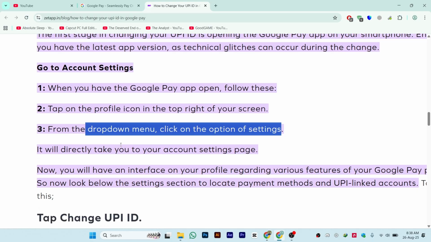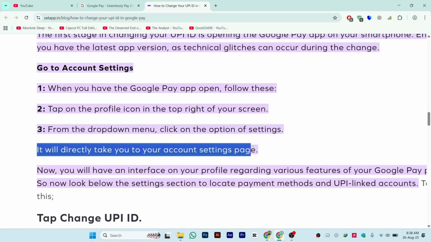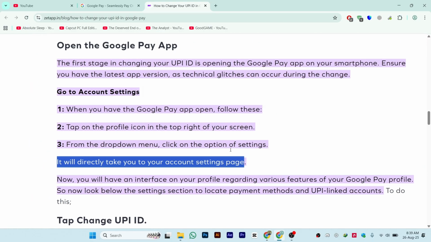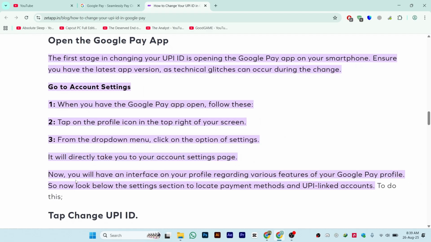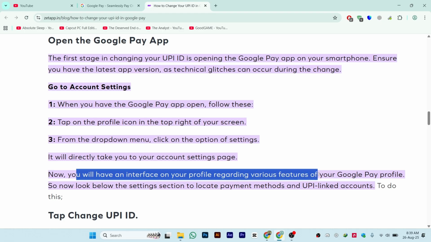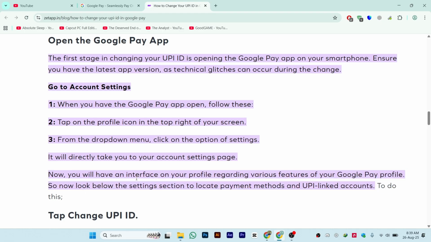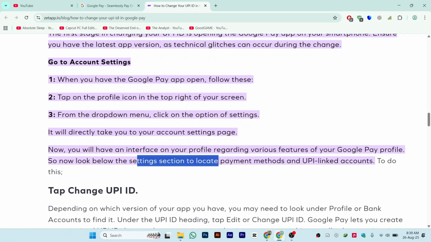Once you are in the settings, it will directly take you to your account setting page. Now once you are in the account setting page, you can just go into the payment method as well. As you can read, you will have an interface of your profile regarding various features of your Google Pay profile. Now look below this settings section to find payment methods and UPI link.